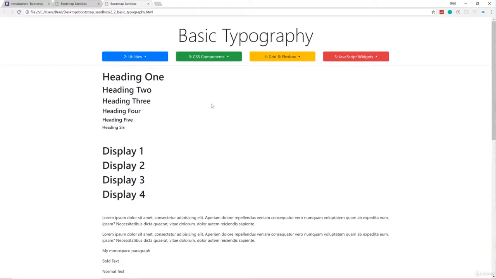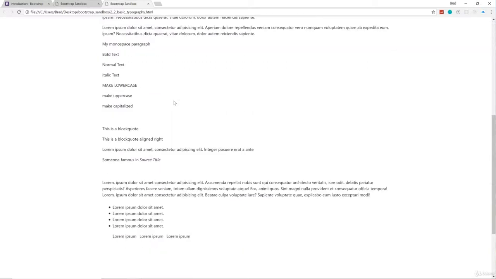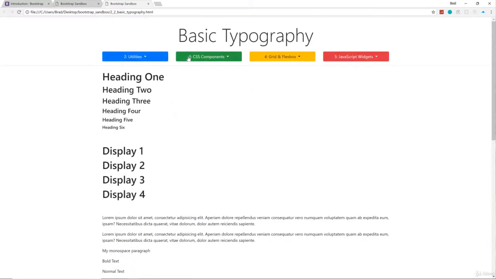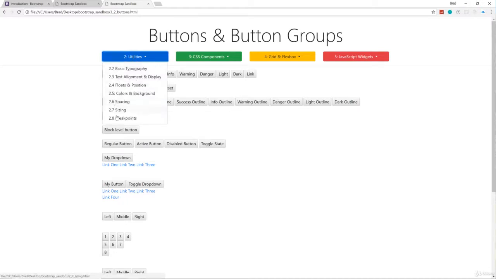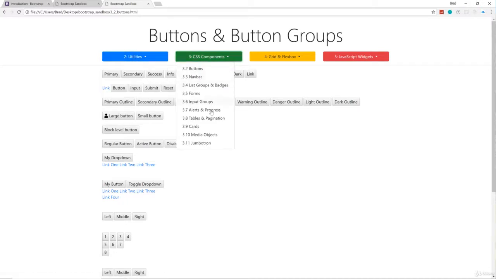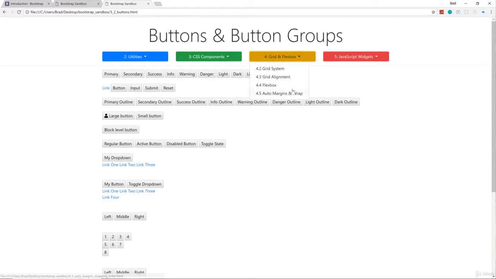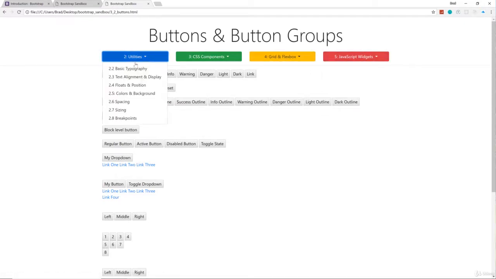And this is what the starter version looks like. You can see there's no Bootstrap classes or anything. If we were to look at CSS components, buttons, there's no Bootstrap style buttons. That's the stuff that we're going to be adding. So basically we go by sections. We'll be dealing with utilities in section 2, and they're labeled here. CSS components, the grid and flexbox, and then finally JavaScript widgets. Okay, so this is what the starter looks like.